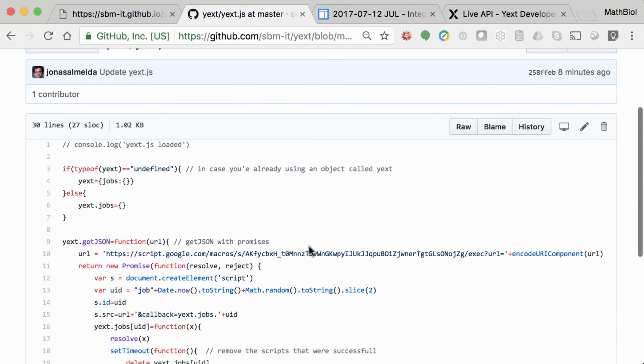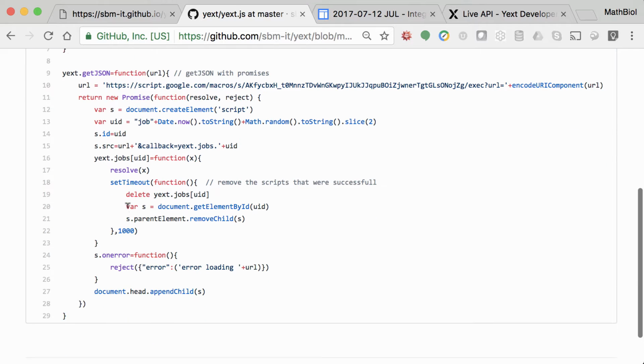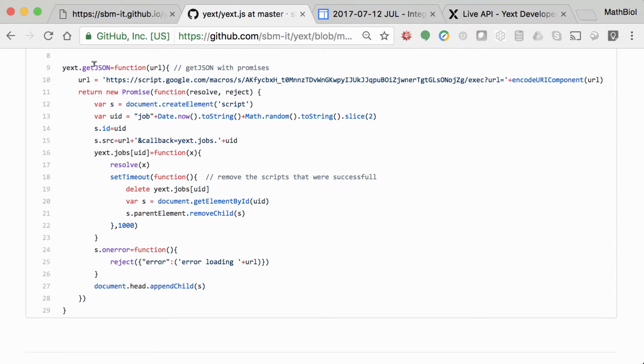So the code starts by finding out if you already have yext defined as an object. If you do, it won't be destroyed. Sorry, if you don't, so if type of yext is undefined, it creates it. Otherwise, it doesn't destroy it, it just creates a new method, jobs or attribute, which is left empty. And now you're guessing already that I used JSON-P mechanism to get around the CORS enablement. I wrote a function, getJSON, that will start with the URL of the proxy, defined here. This is a Google script, so it's a server-side script hosted by Google.